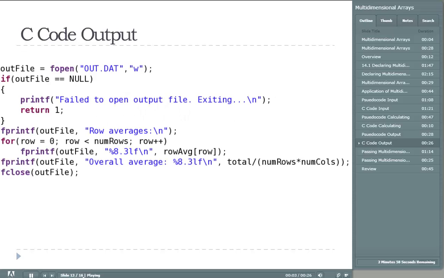This is again almost directly converted into C code, except we added a check to make sure the file could be opened, and the output is specified using 8.3, which says the width is 8 and there should be 3 digits after each decimal. That was a specification in the problem.